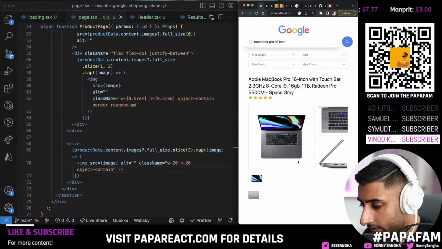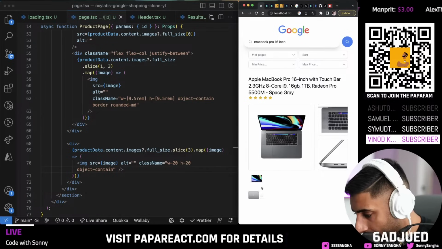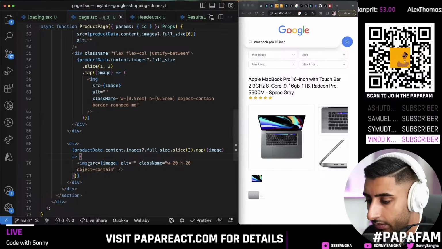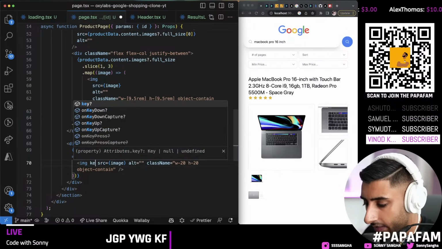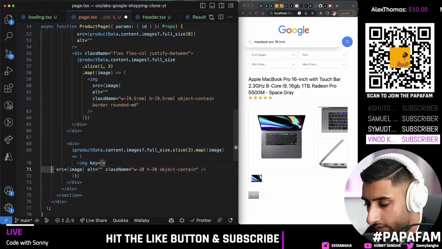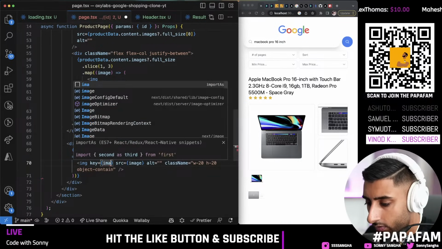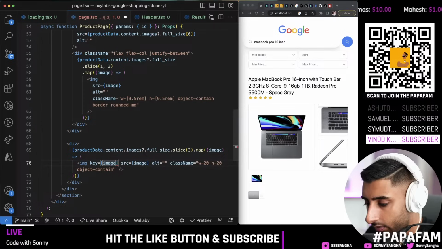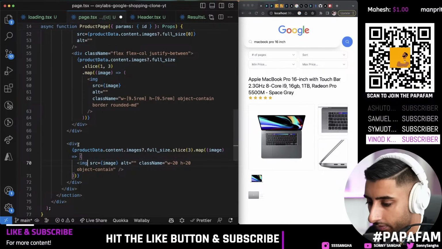So now let's go ahead and show, and you see it maps them here. So these two images, and obviously when you're mapping through images, you should really give it a key. So in this case, image. Oh no, okay, I guess we're just showing the images there. So alright for now.